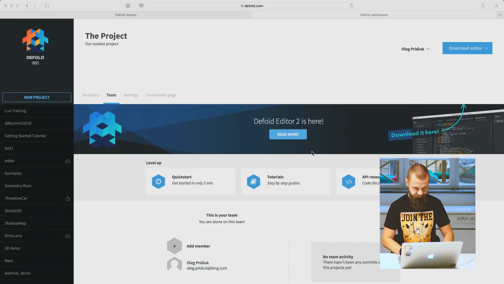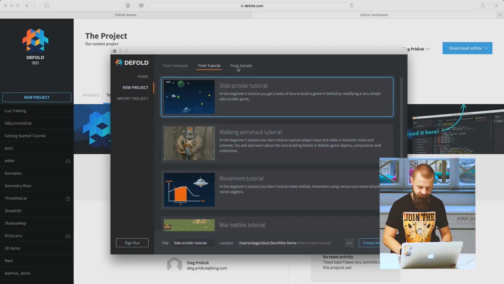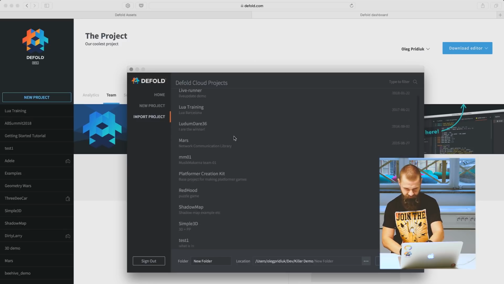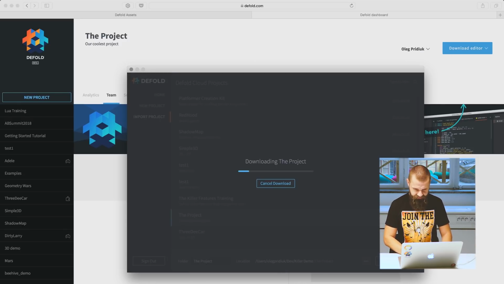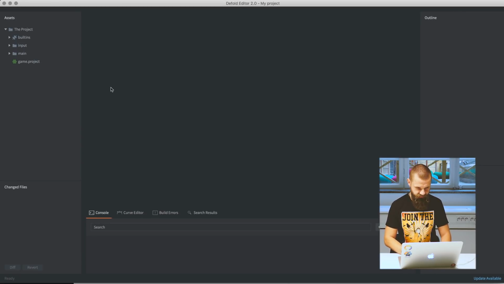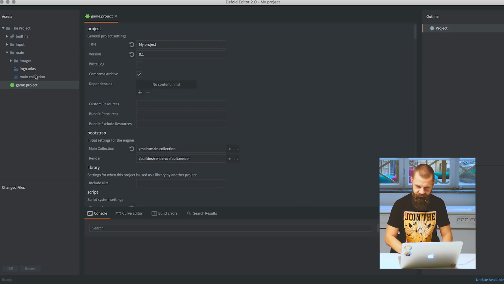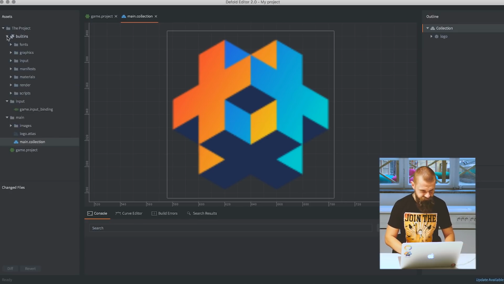So let's start Defold. We can start from new project, empty project, mobile project, samples, tutorials, lots of stuff. But let's start with the project we just created. The project created a minute ago, import. It's importing, it has some basic stuff. That's the main project file with the settings. Starting scene collection. That's the awesome default logo that we're going to remove in a second, and these are the built-ins.